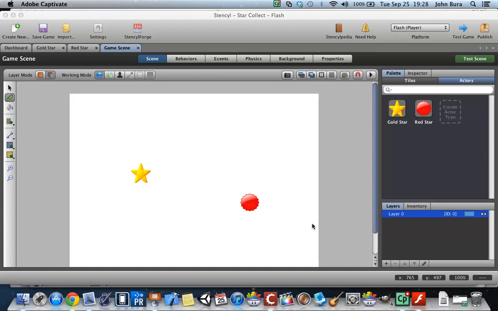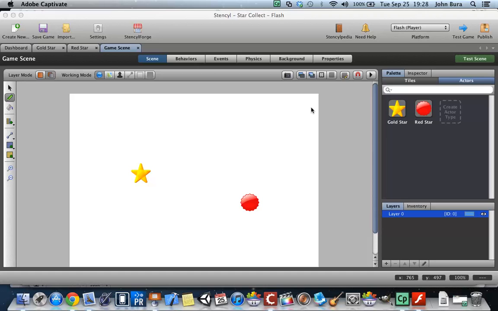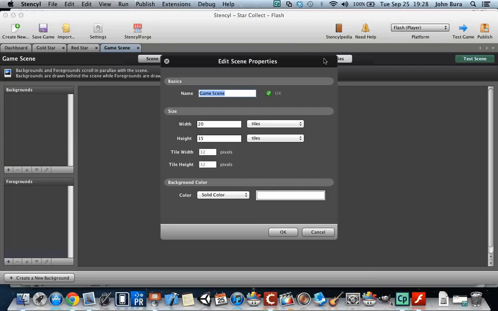Welcome back, everyone. Now that we have a scene and a couple of actors here, let's go ahead and change the background color. So what we need to do is go to properties here. And this is the properties of the scene.